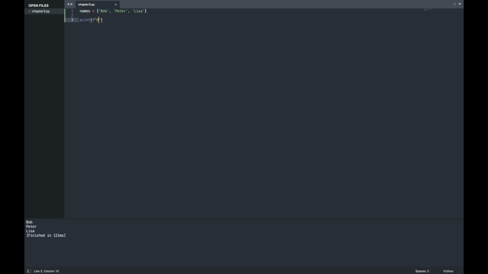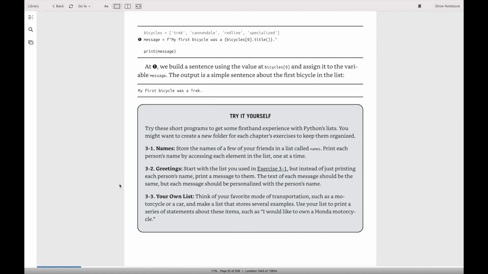We can use an f string, and we can refer to the entry in the list and then add our text here. So inside of the curly braces we use names, and then for example we can select the first entry, which is going to be Bob. So now we print "Hello Bob, how are you?" But of course we can greet our other friends as well. So here let's just add that 2 more times, and then we can reference the second and the third element by using index 1 and index 2. And now we are greeting all our friends here in that list.